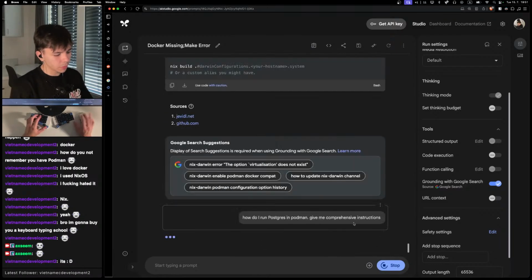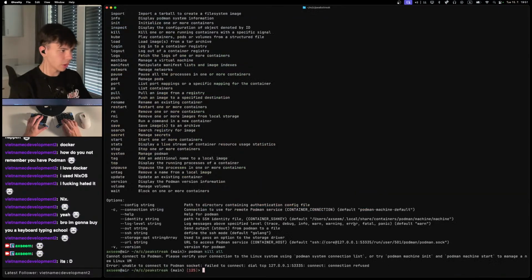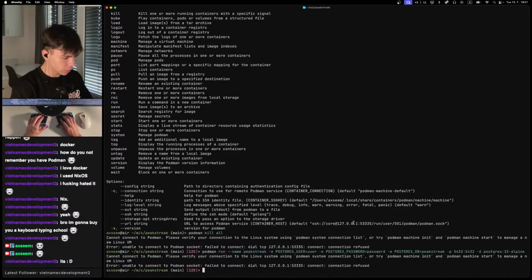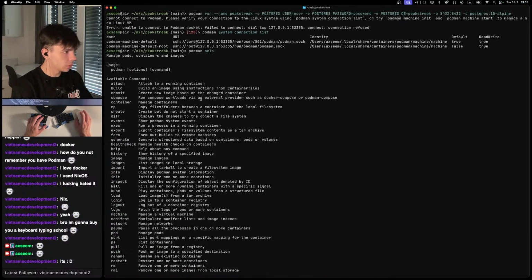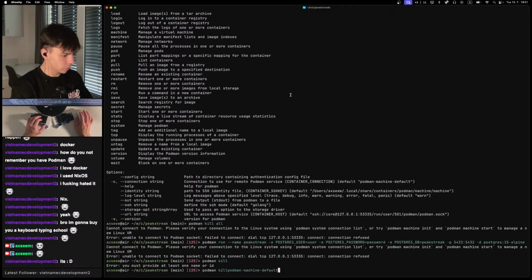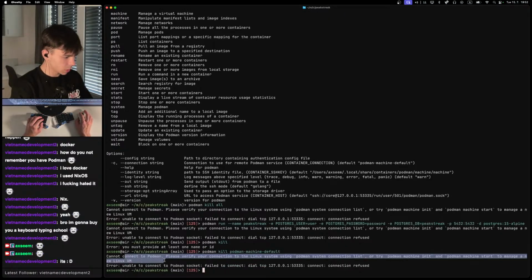So basically I have to spin up the container, then I have to choose this container and run it in that container. Am I right? That's the problem. Because this command just doesn't work. Kill. You must name or ID. Podman machine default. Podman kill. Can't connect to Podman.